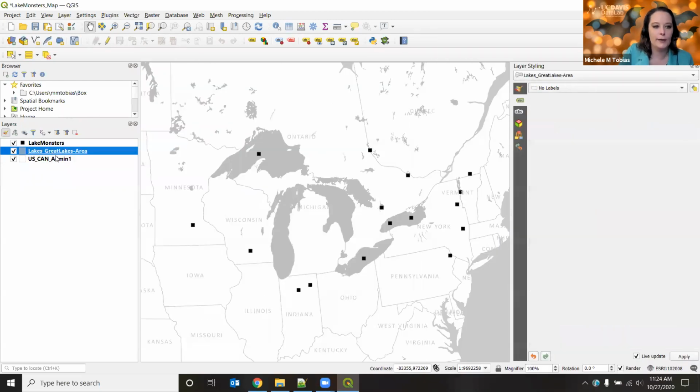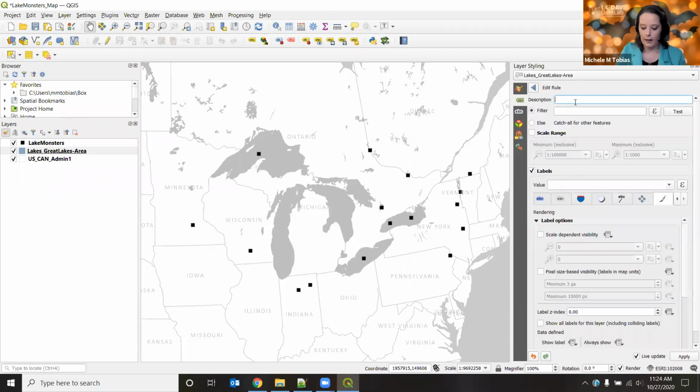What I meant to do was click over here and switch to our lakes. So for our lakes, I want to do rule-based because there are a lot of little lakes in here. And if I label all of them, oh my goodness, all of this is going to get labeled, and that is crazy. It's just too much. So I only want to have big lakes. So I'm going to click on my plus button to add a rule. I'm going to call it big lakes.